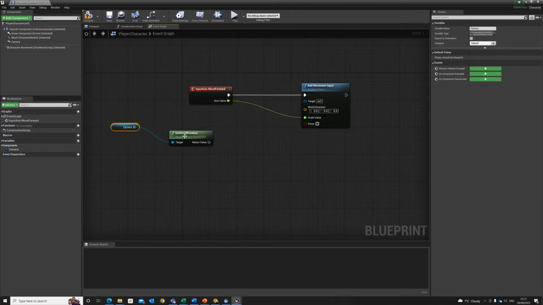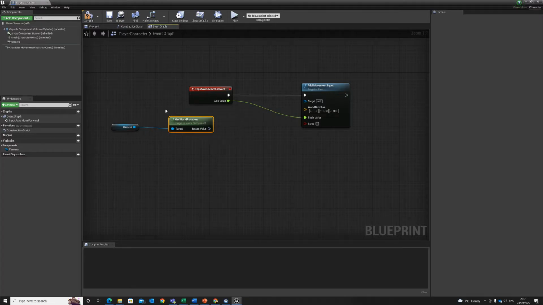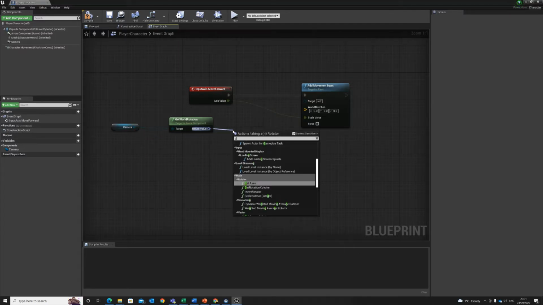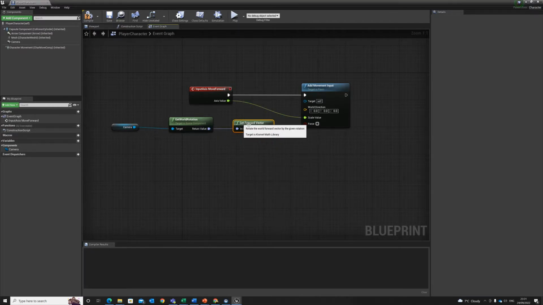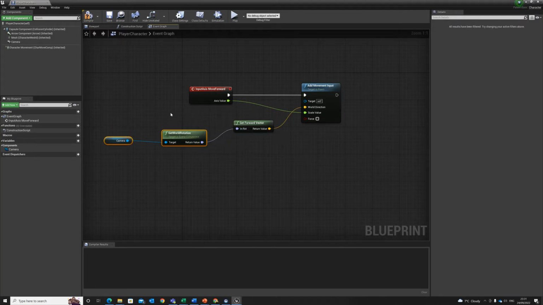So our camera, and the program is going to get the rotation of the camera. We're going to pull a strand from the return of that and we're going to say get forward vector. This time we can use spaces. Get forward vector. And then plug that into the world direction. This is coded forward and backwards movement for us. Nice and simple.